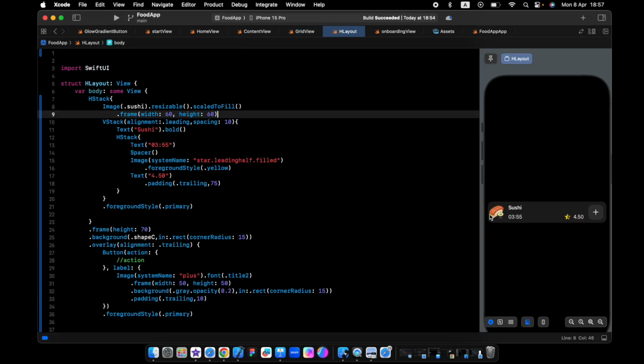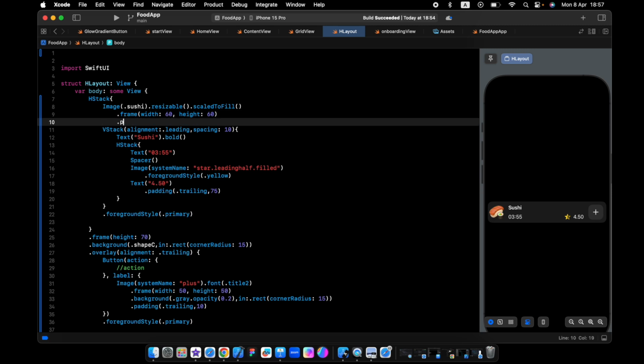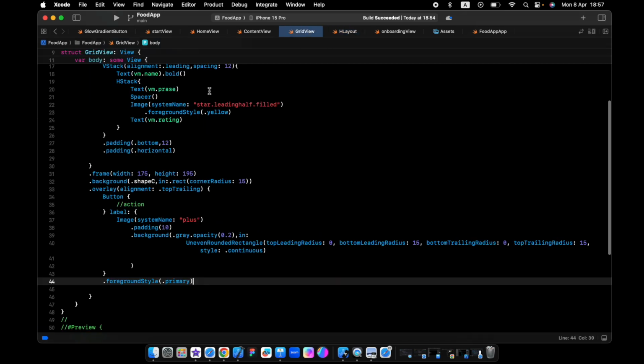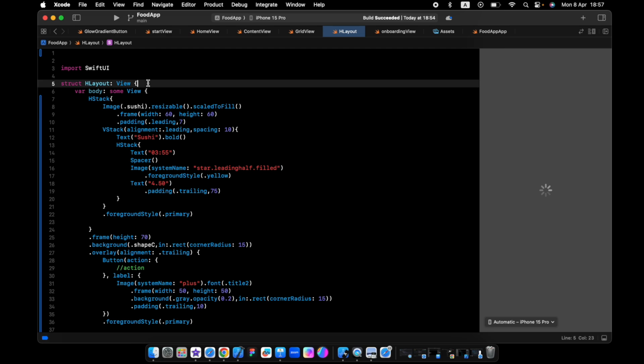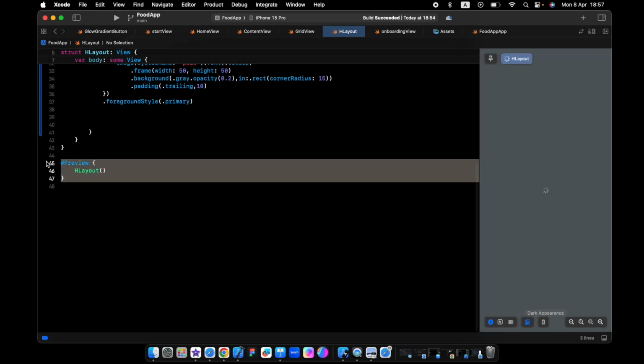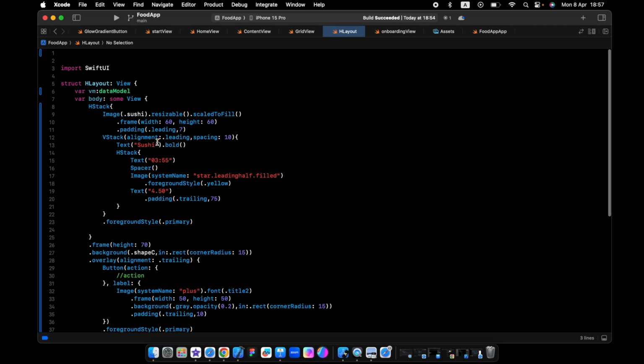Let's also add a little bit of padding from the left for the image. I think 5 is good. 7, yeah. What we need is to make this one reusable. We will do the same. We need to pass in the view model of type data model. We'll add it over here. I will just comment this view, we don't need it. And here we pass the name, image, and so on.